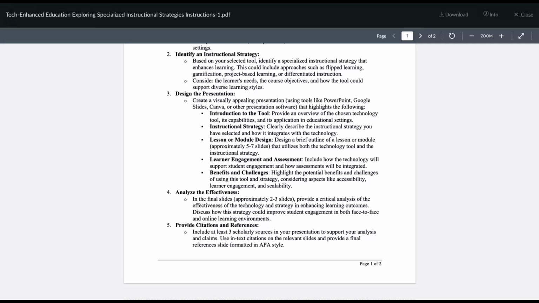And then finally, you'll want to highlight the benefits and challenges. Think carefully about some benefits and challenges of using this tool and strategy, considering aspects like accessibility, learner engagement, and scalability. Can this be reproduced in future courses or in future learning endeavors? Is this something that is scalable, something that could be used in different ways or expanded over time?